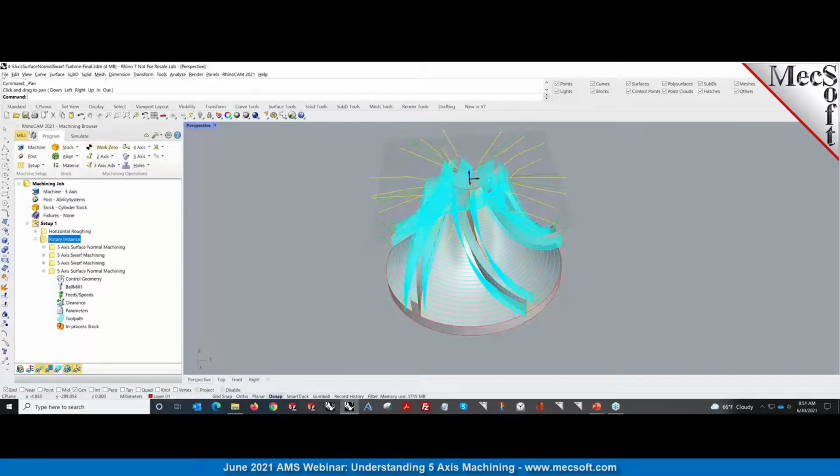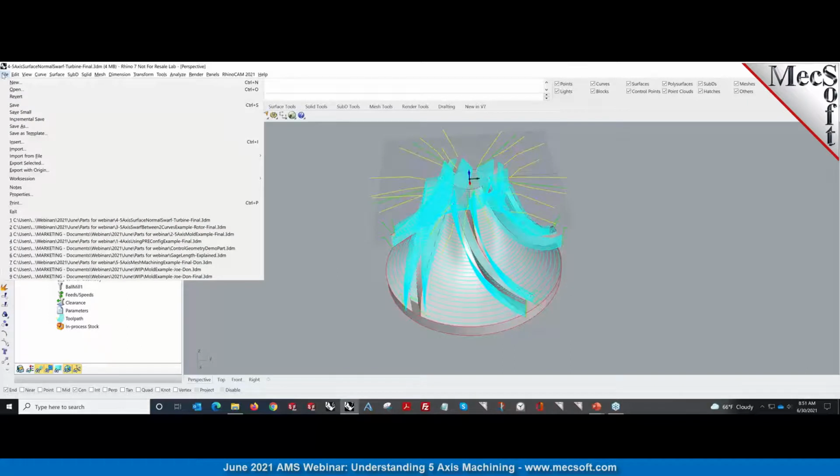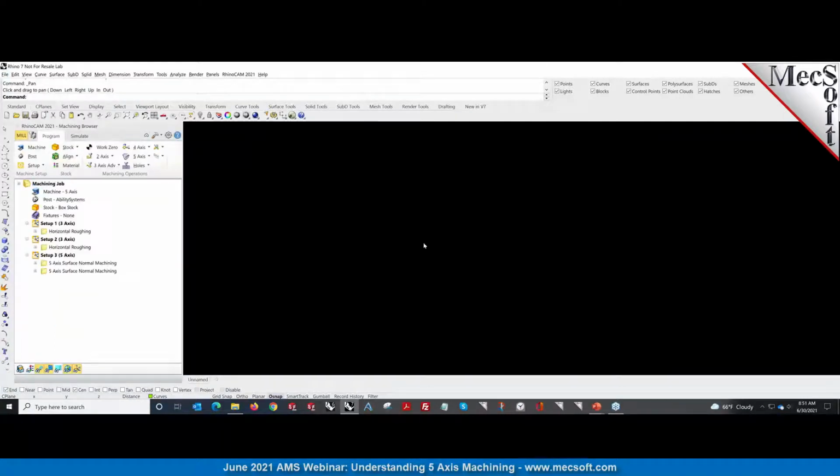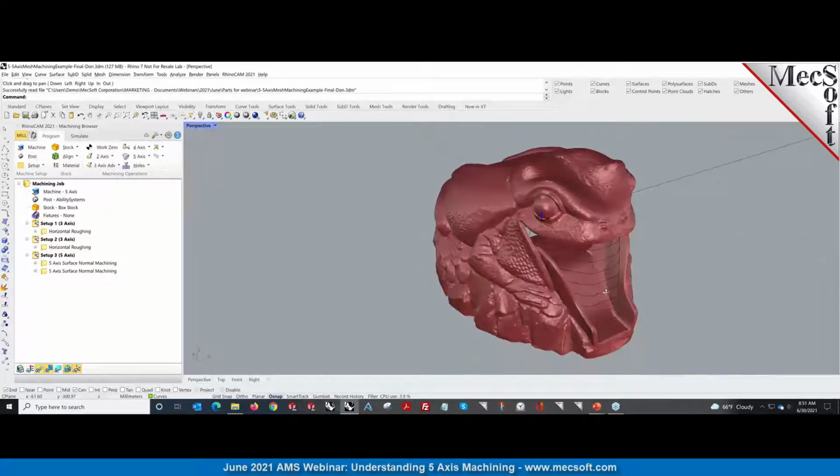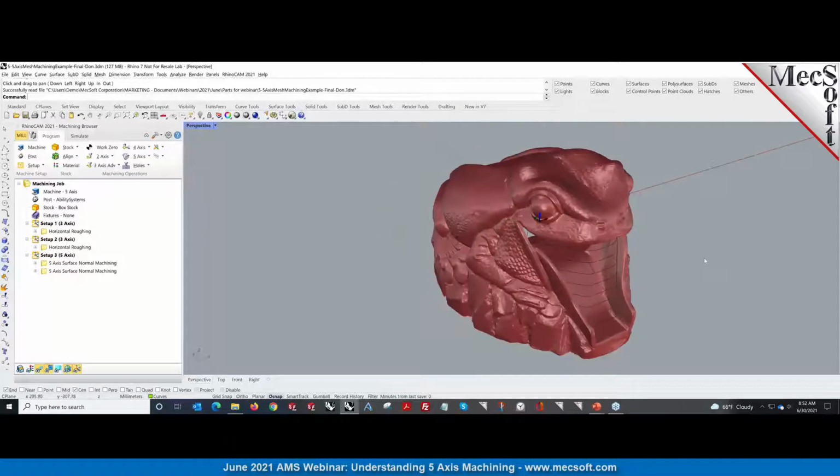Okay, we're running out of time, so I'm going to show you the last example, which is our mesh example. Okay, this is the mesh that we got from a customer. They had no idea how to machine it, so we actually helped them machine this.